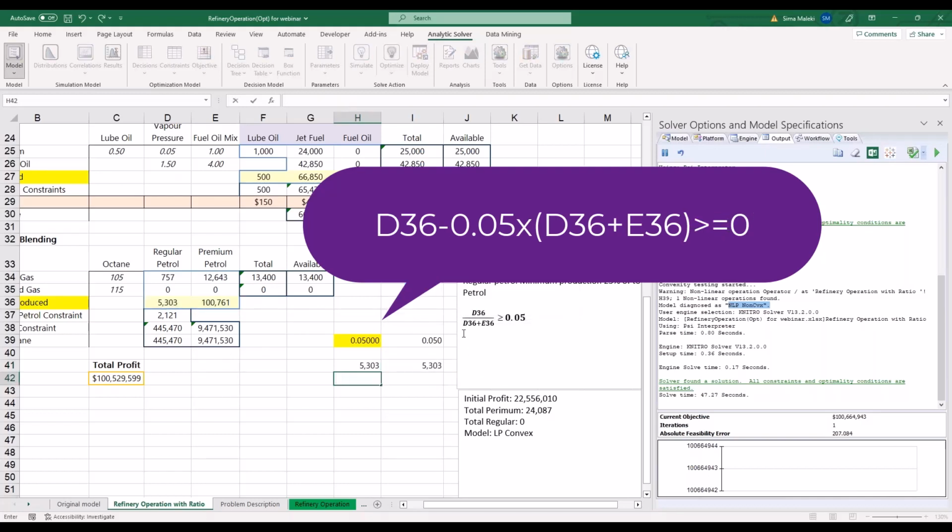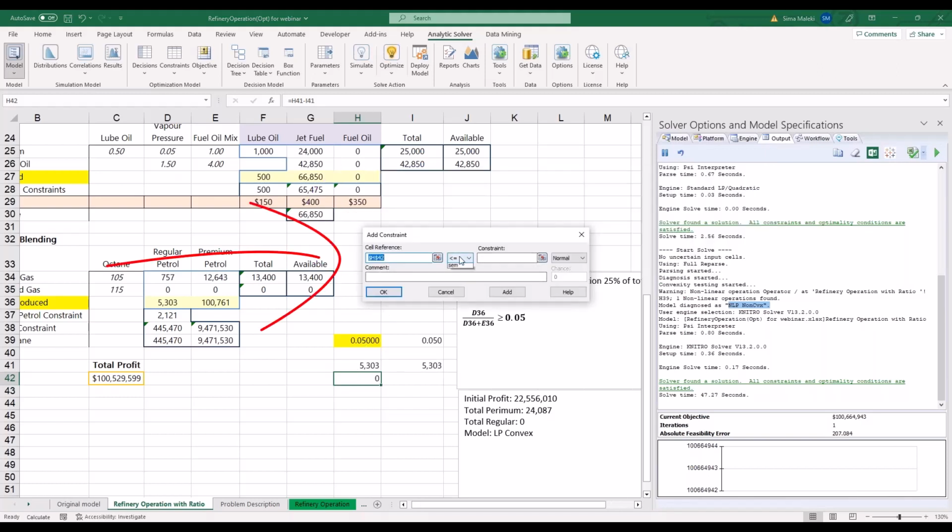So now when you move everything to one side, it would be D36 minus this part, the denominator, times 0.05 greater than 0. Okay. This minus, and click enter, and then now we can add this as a constraint. This should be greater than or equal to 0.